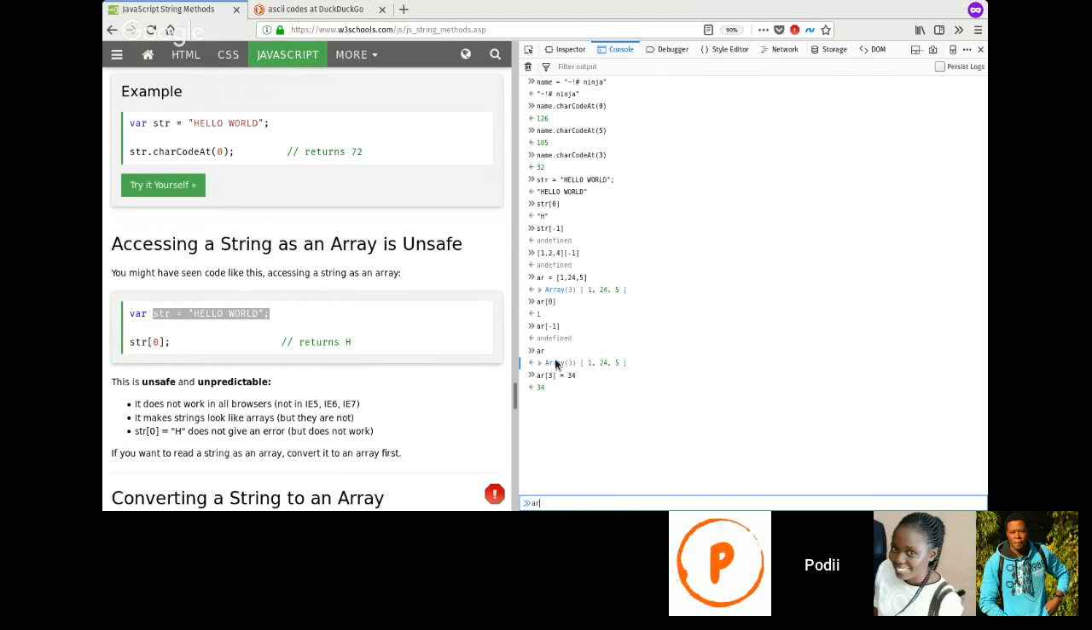Okay. So let's look up that value. 34 will be in there. So it assigns position 3 to that.